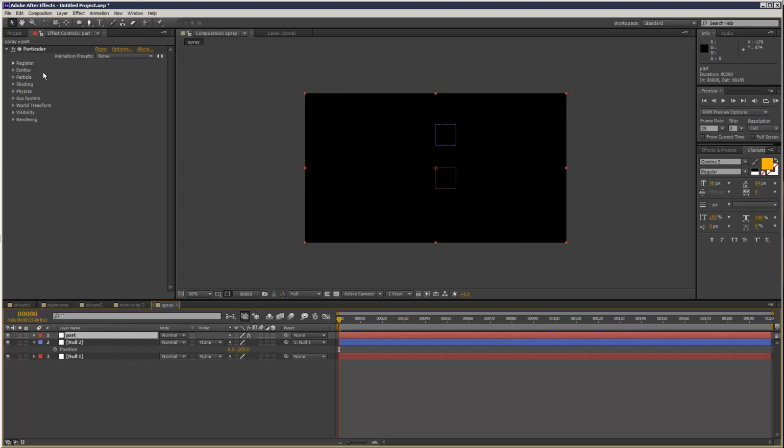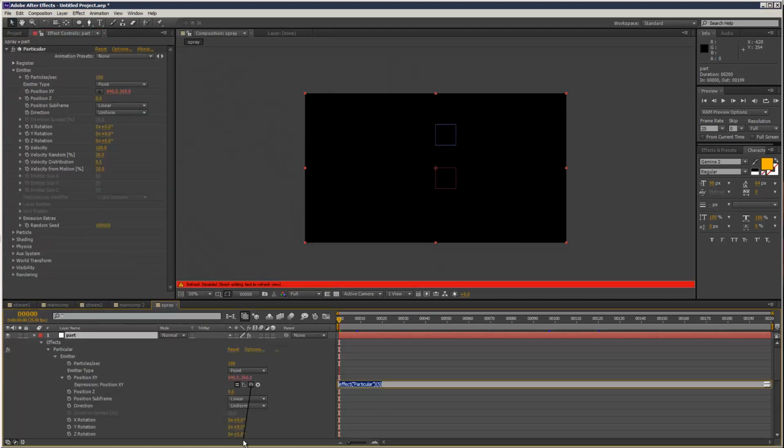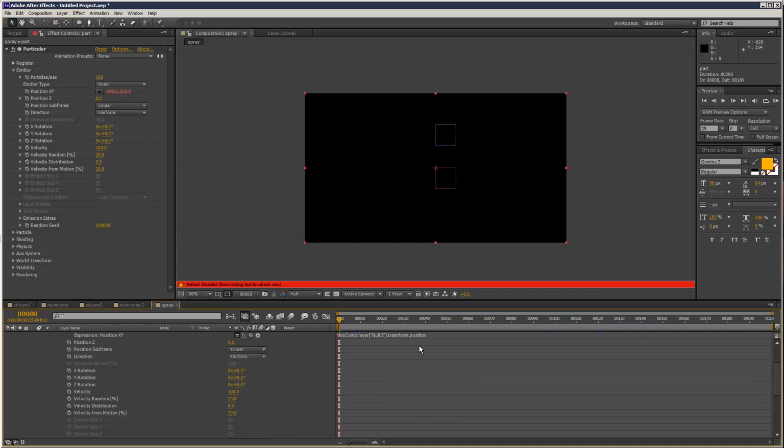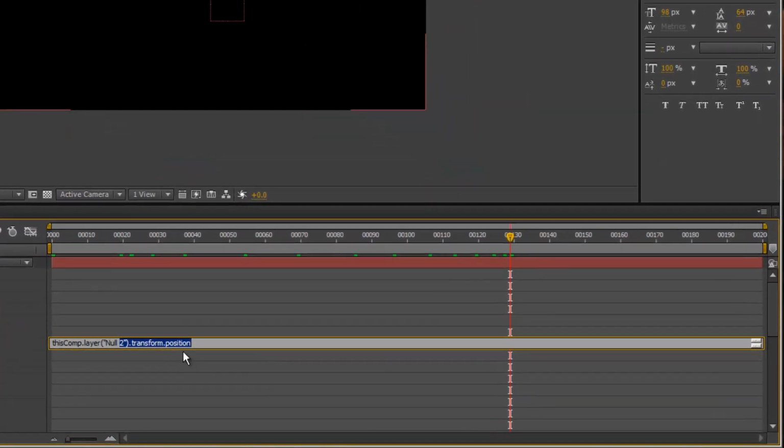The thing is, we have to use toComp because the coordinates of this emitter are in the space of its parent. So if you just alt-click the stopwatch on position XY, drag it to null 2. If we play this, the emitter is over there because it's parented, the coordinates are inaccurate. So what we want to do is, instead of transform position, just put in toComp.